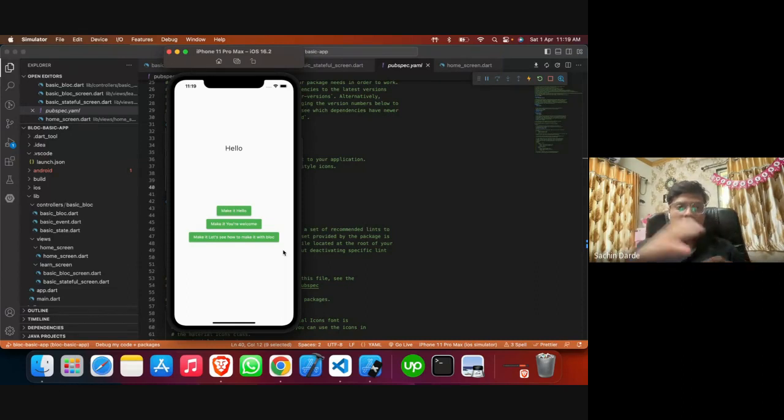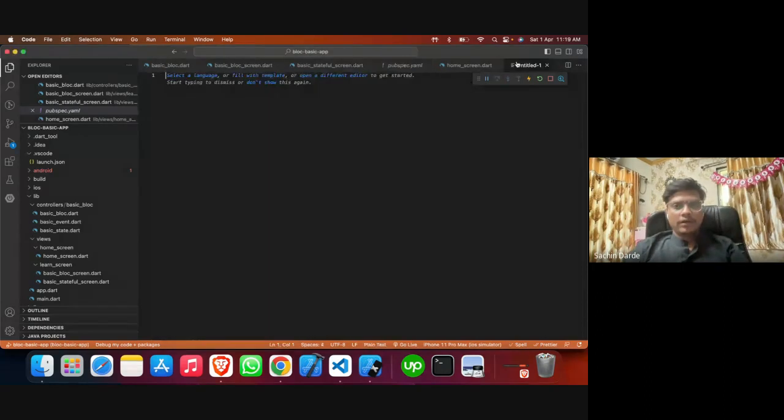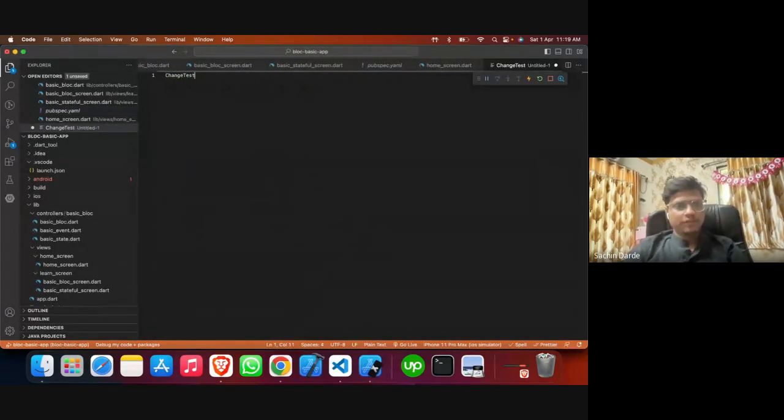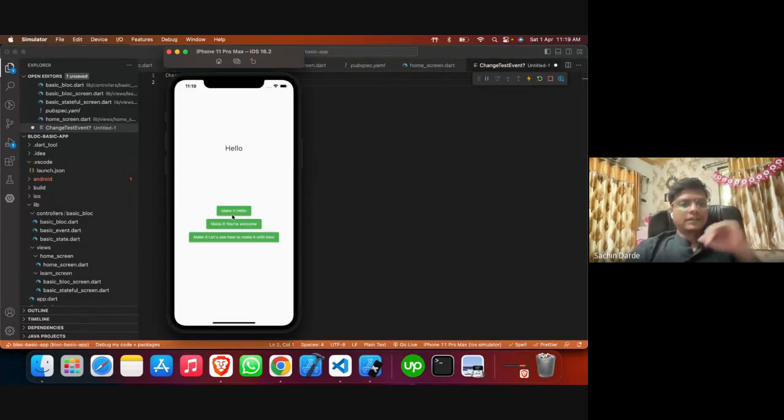So let's shortlist our first event, which is a change text, for example. Let's call it the change state event. Now what are the states we are changing into? First, it gets changed into the hello state. Then it changes into the you are welcome state. Then it changes into congratulations. Let's move to the next. Okay, these are the three states.